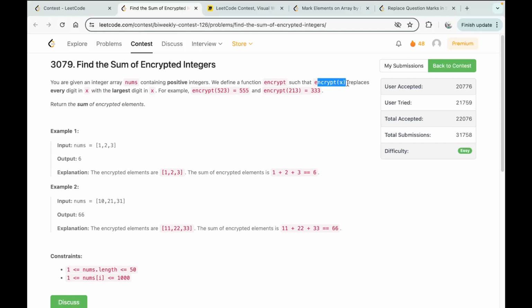Encrypt of x basically means, this encrypt function is going to take a number or integer, and it replaces every digit in that number x with the largest digit in this number. For example, they are also giving you this example that if you try to encrypt 523, what is the largest digit here? The largest digit is 5, right? So you have to replace 2 and 3, these two digits, with 5 also, so you will get 555. This is what you will get after encrypting this number.